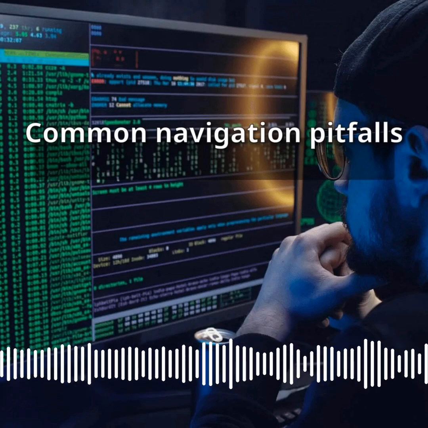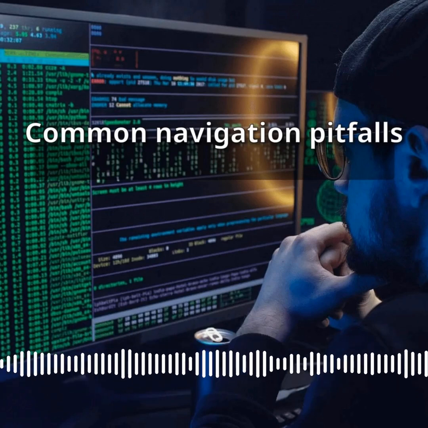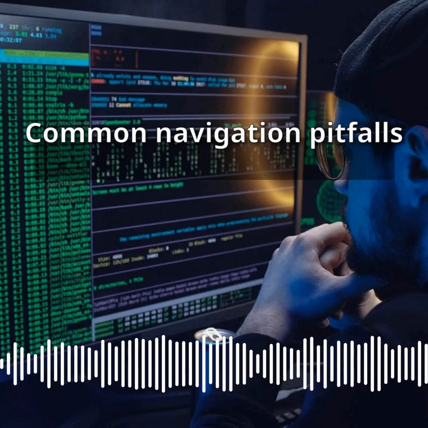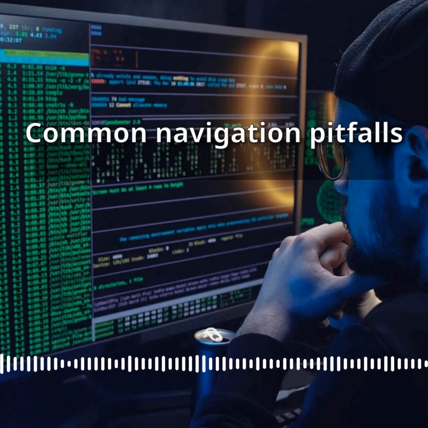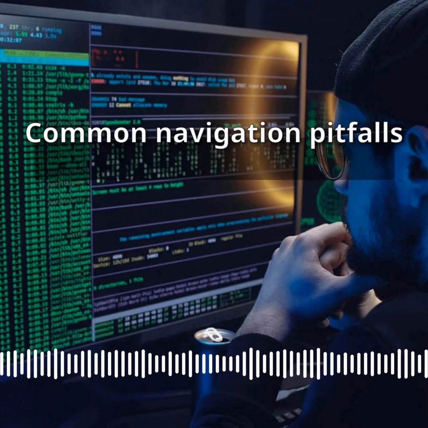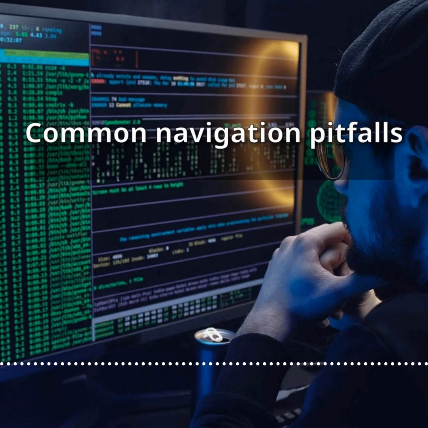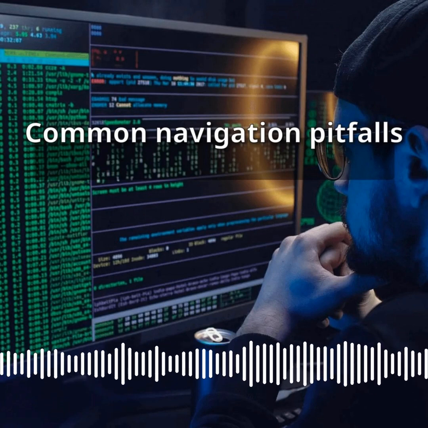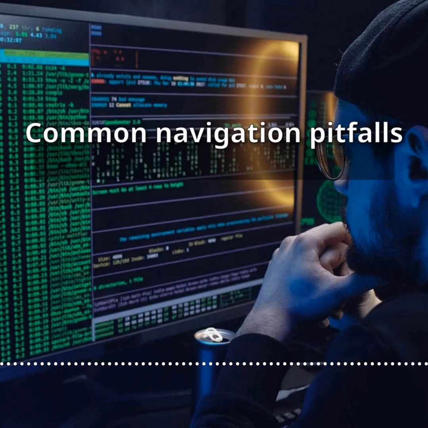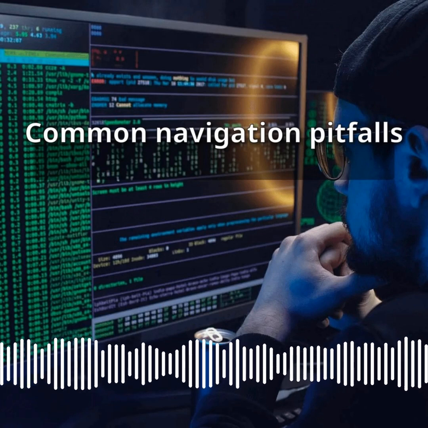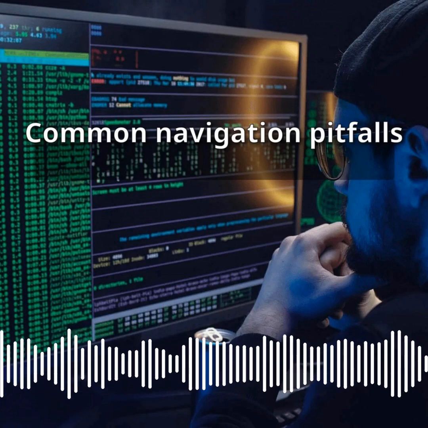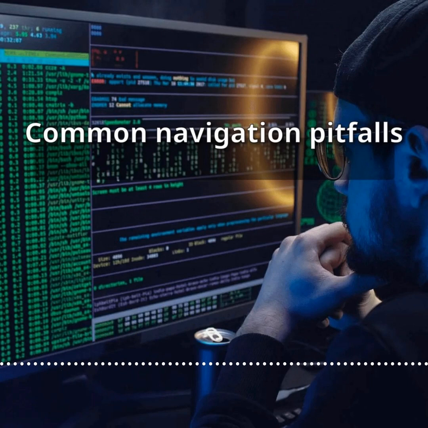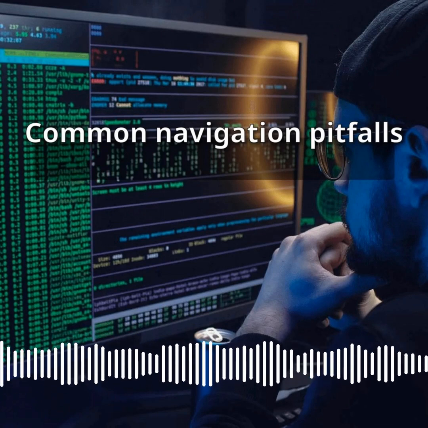Now that you have learned the foundational Linux commands, pwd, ls, cd, and how to interpret paths, it is time to go deeper. Mastering navigation in a Linux terminal is not just about knowing the commands. It is about understanding the subtle mistakes that even experienced users make, and how those mistakes can become critical issues in a cybersecurity context. This chapter focuses on the most common navigation pitfalls, explains why they happen, and shows you how to avoid them.